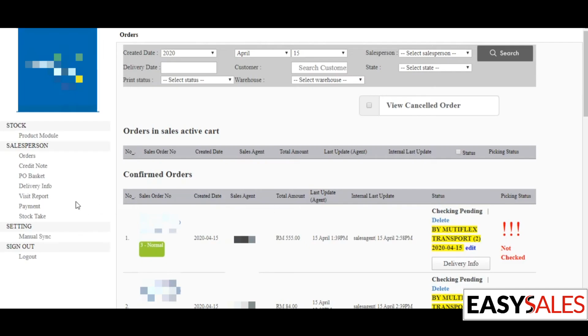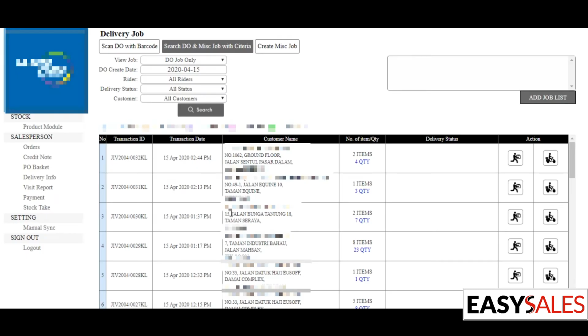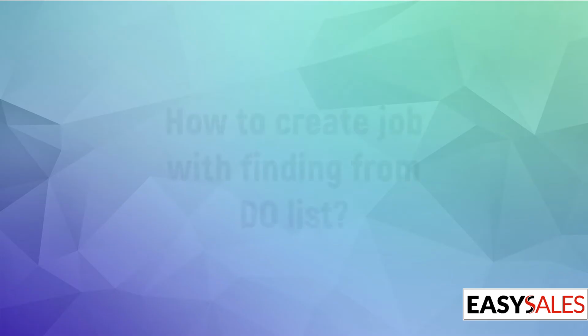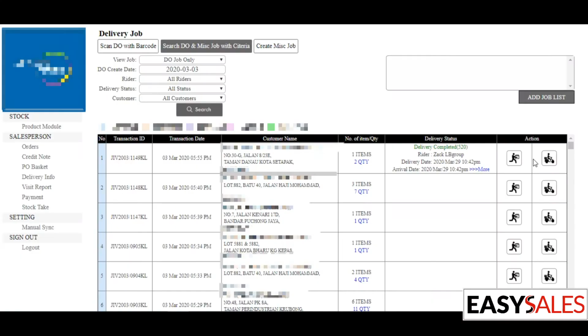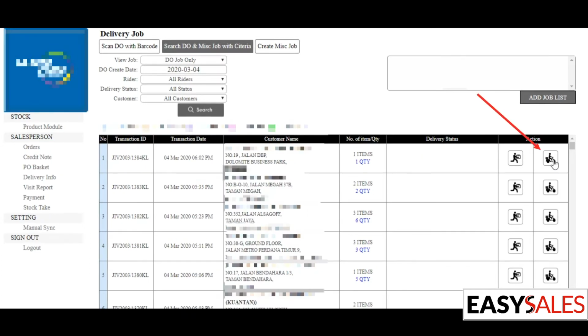First, log in. Click the delivery info at the left hand side and you will see the delivery order list that you generated from your accounting system. Select our actions. The left hand side is the customer will come by own and the right hand side is the rider will deliver the DO. Click the right buttons. The DO will come to here.